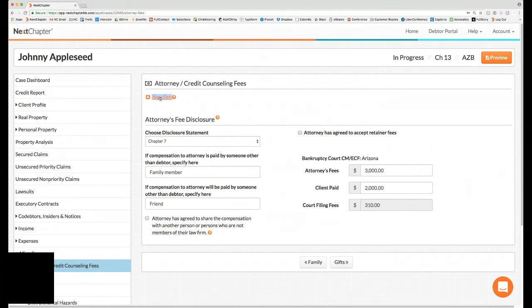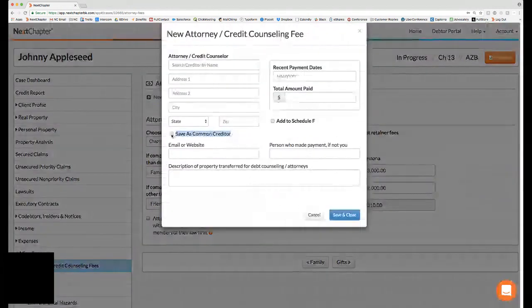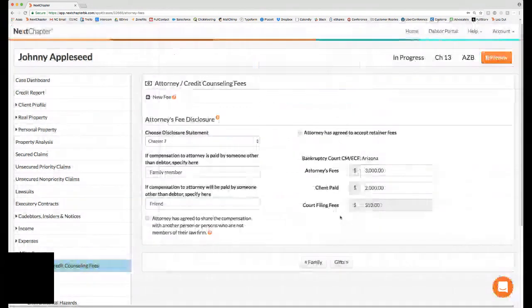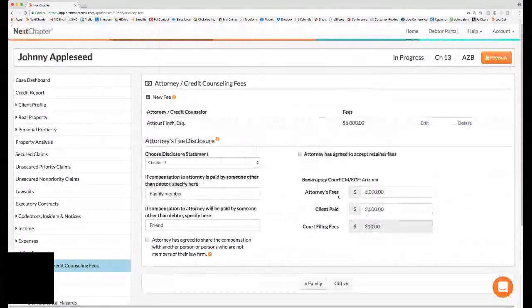So if you are adding a new fee here, the easiest thing to do is just save yourself or your attorney as a common creditor, because then, this was Attorney Finch earlier, as I start to type in their name, it's going to pull in that information, and then I'll just put in their recent payment date here. And again, this is going on the SOFA and is unrelated to the fees on the attorney disclosure.